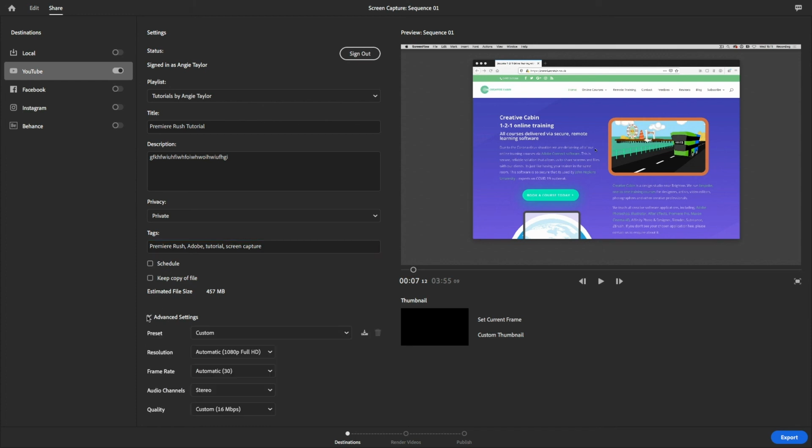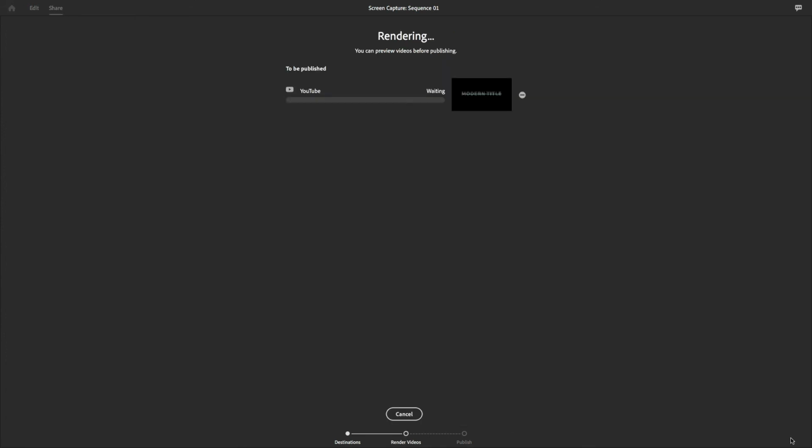I've also got advanced settings where I can override the defaults. I don't recommend doing that. I recommend just going to export and exporting your movie for YouTube. It will automatically be uploaded for you, and then you can share it with whoever you want to share it with.